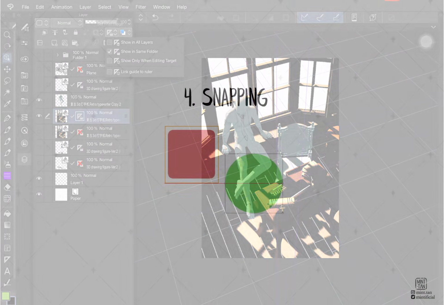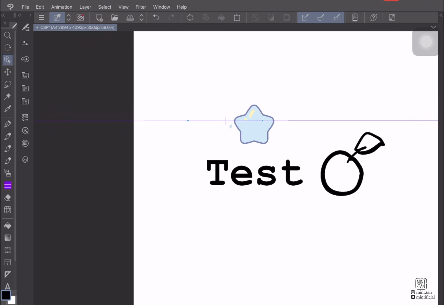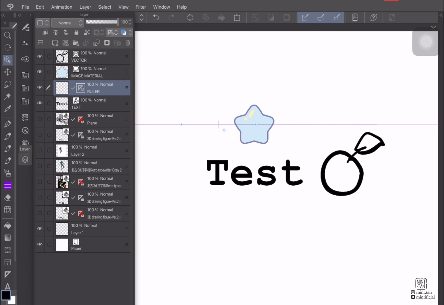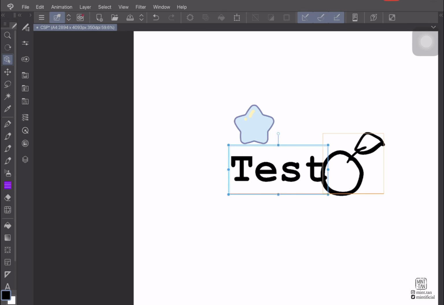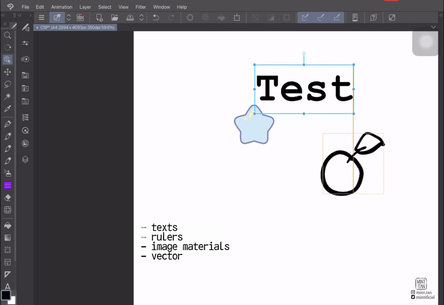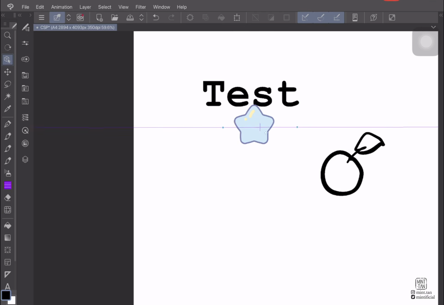I also wanted to make a brief mention that version 4.0 now allows snapping. This is basically a feature that helps you align objects quickly and precisely with other objects, grids, or layers. Currently, this is only available for text, rulers, image materials, and vector layers, but this is an update in a good direction, and as a personal suggestion, I would definitely love to see this being integrated into raster layers in the future.